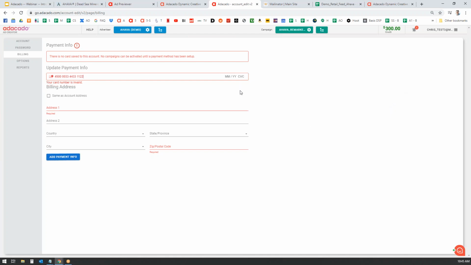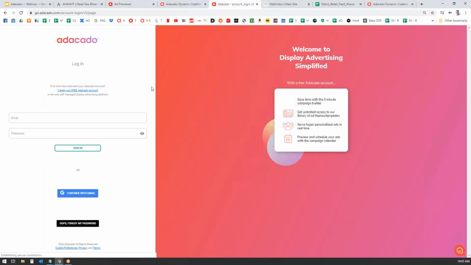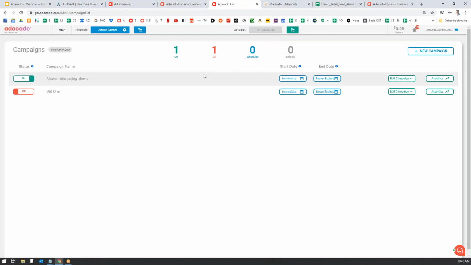So for my demo account here, I'm not actually, as I said, going to put in a real credit card, but what I will do is log out of this one and log into a different account that I already have, where I have a card on file. And here we are. Okay, so now I'm in my other account where I actually have a credit card on file, and I'm on the campaign dashboard, if you will.